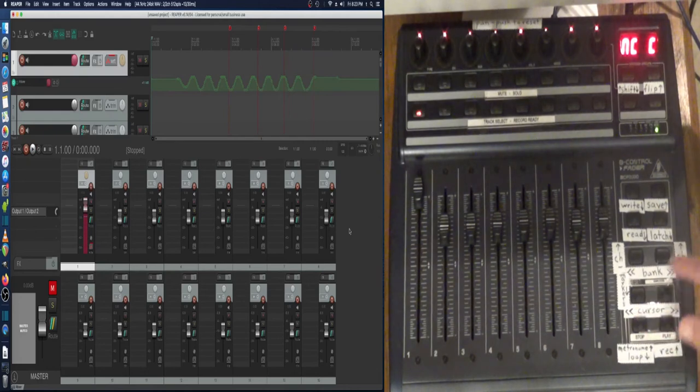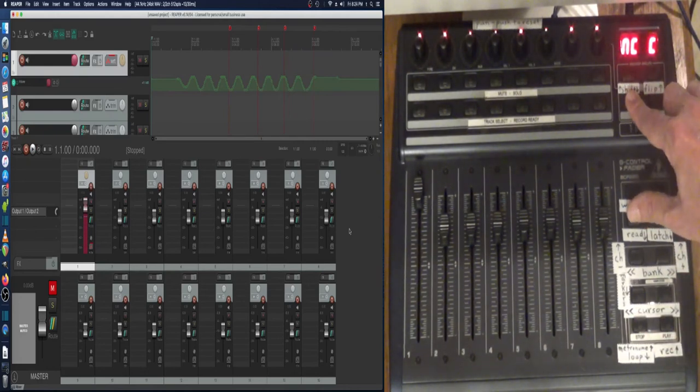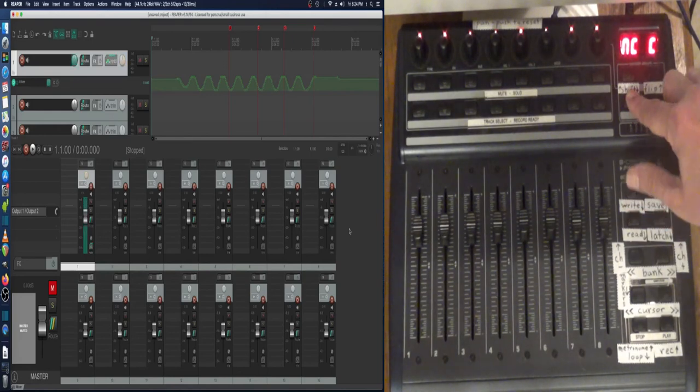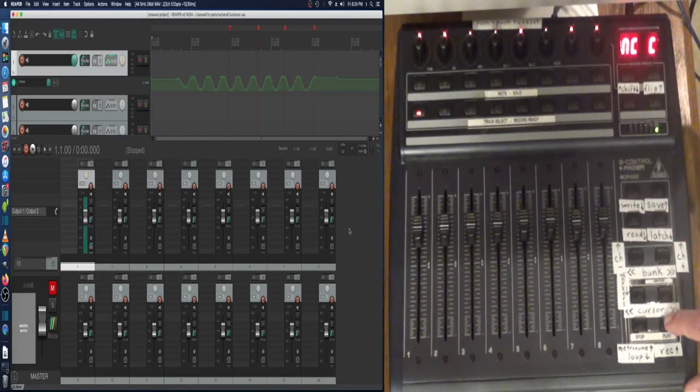Stop. Change it to read mode. Down arrow, read. And hit play. This has been a short tutorial on using the BCF2000 Behringer fader pack with Reaper.